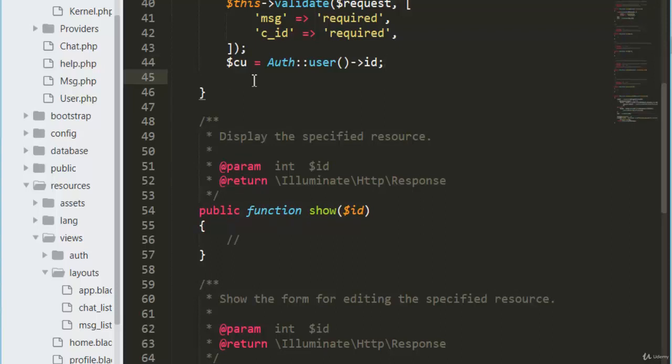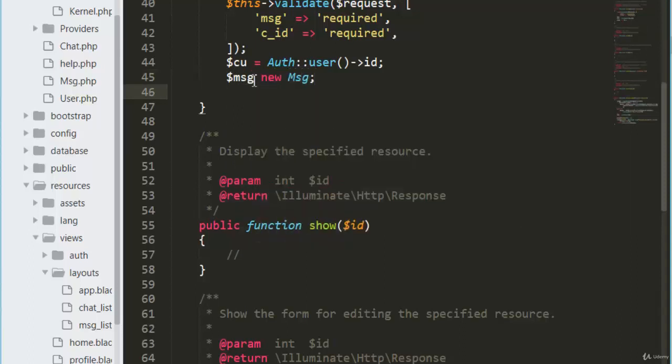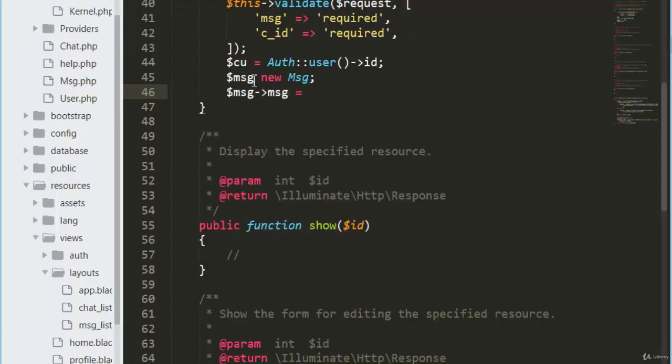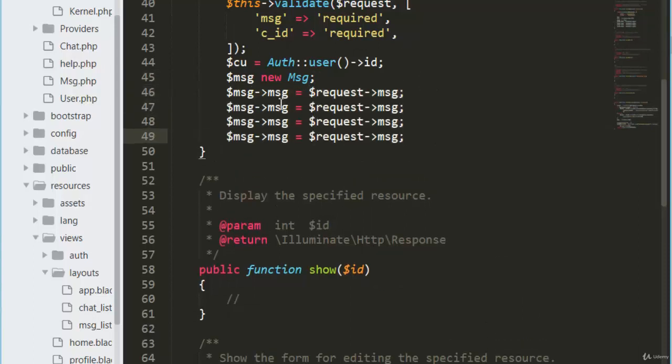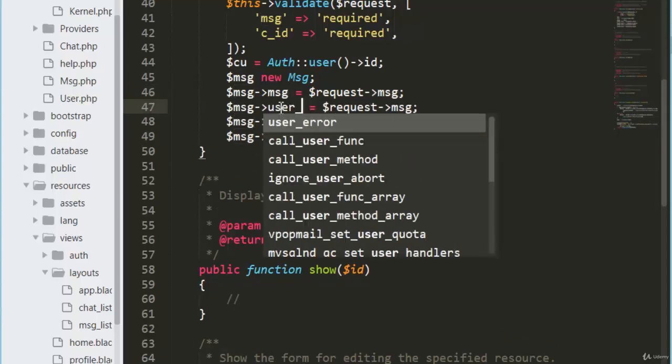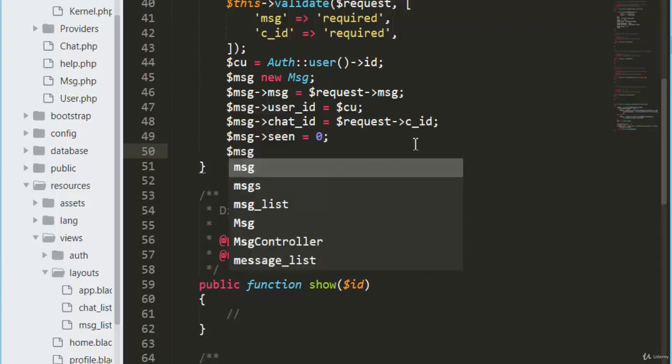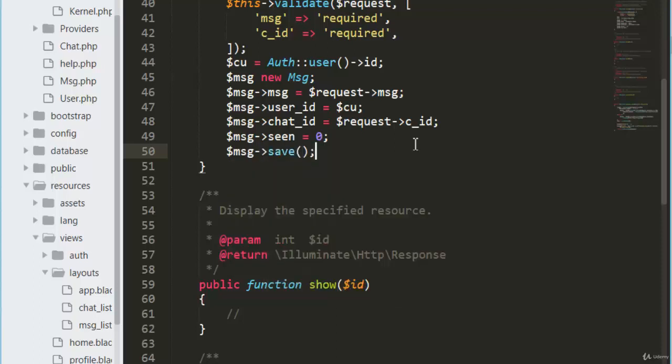So current user, in short, CU, and we got the ID. Now we have to create a new message, right? So we're going to say MSG message, new MSG, the model, and MSG message is equal to request MSG. Let me copy it, paste it several times so I do not have to write it again. User ID would be CU, chat ID would be request C underscore ID, and seen is equal to 0, which means not yet seen. But there is one thing I wanted to do here. MSG, after saving it, MSG save.